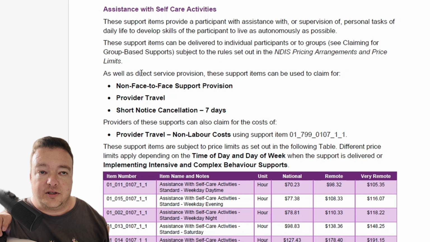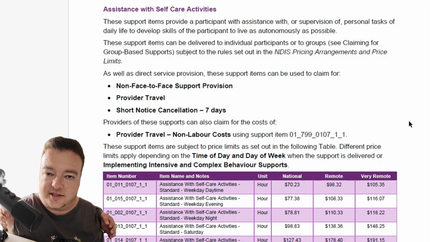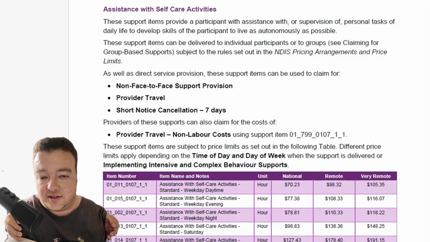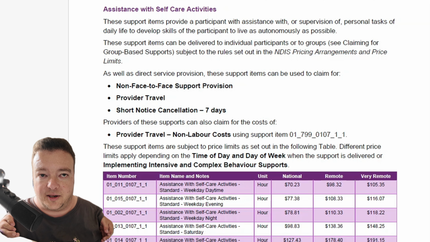The provider can claim non-face-to-face support provision, provider travel, short notice cancellations, 7 days, because there are different rules and regulations around short notice cancellations. So for assistive with self-care activities, if you're going to cancel your support worker, technically you have to give them 7 days notice. Now, I know a lot of providers out there do not enforce 7 days. As everybody should realize that 7 days is a little bit unrealistic. Most people operate around the 48 hours.